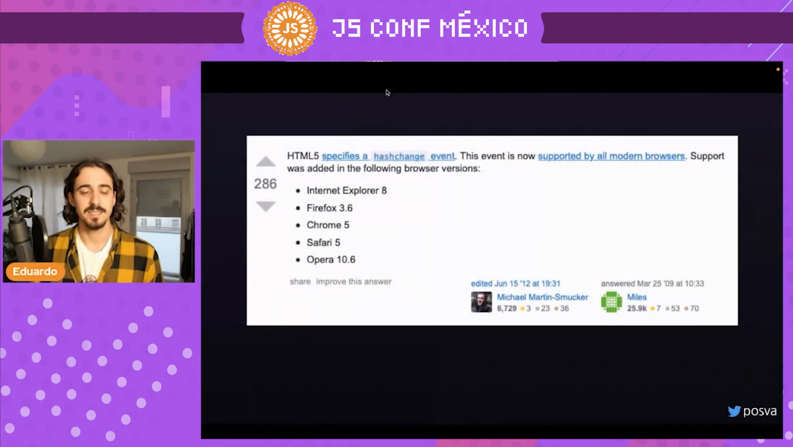And it says this: HTML5 specifies a hashchange event. This event is now supported by all modern browsers. And the list of browsers is Internet Explorer 8. There are no libraries that support this. Firefox 3.6, Chrome 5. And if I'm not mistaken, they are about to reach version 100. Safari 5, which is very old, and Opera 10.